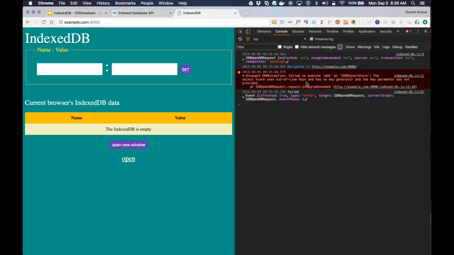This is called out of line because this is not inline. What is inline? Inline is something like, you can specify a primary key, and if you specify a primary key, then that's going to be called inline. If you don't specify anything, that's out of line. That we'll see, then you'll understand. Key generator is something like auto increment. There is nothing we have mentioned, so it throws this error. Ideally, the error means you don't have a key assigned for that particular value.